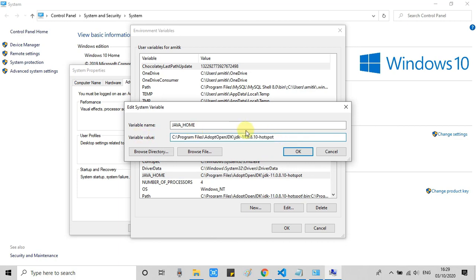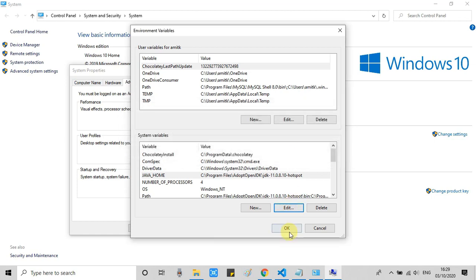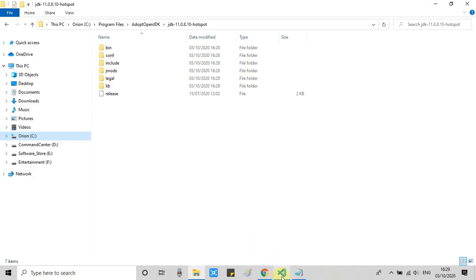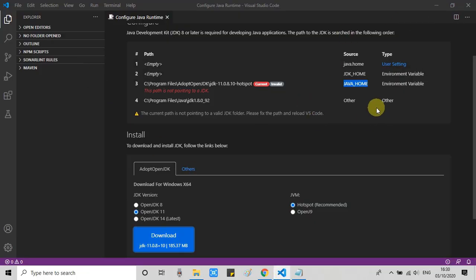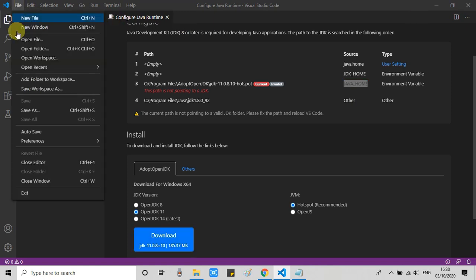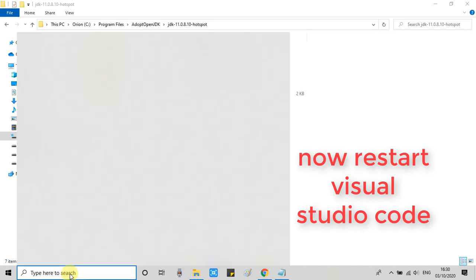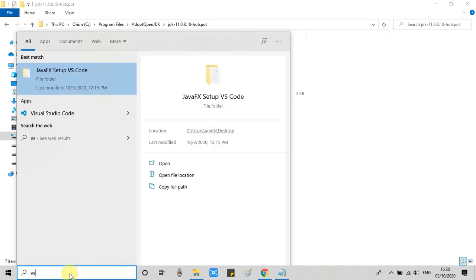Maybe this is pointing to the Oracle JDK, but we have to change it. We have to replace it with the location of the OpenJDK folder. That's it. Everything is done. Click OK. Close everything right now. So we have set up our JAVA_HOME variable, and the value is the latest OpenJDK or the JDK 11 folder. Now we have to restart Visual Studio Code once.